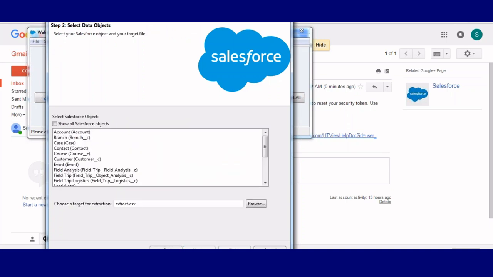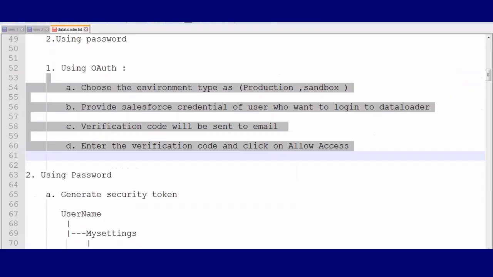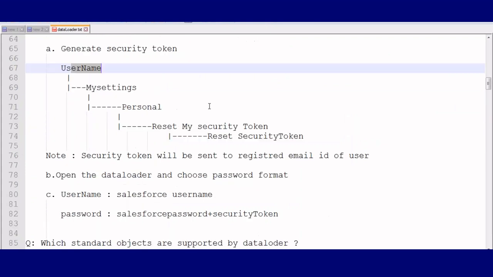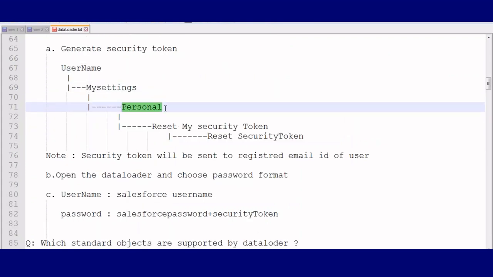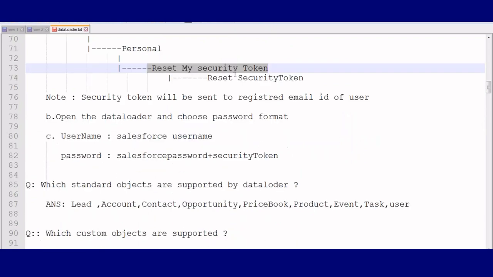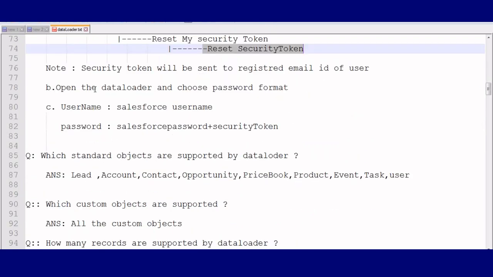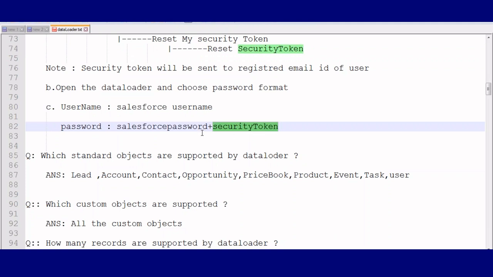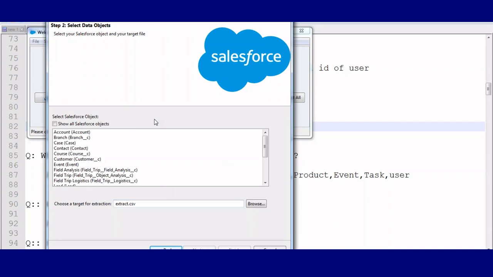Enter the Salesforce username, Salesforce password plus security token. So what are the two ways of logging in? The second way of logging in is using a password. If you want a password, what is the format I have to use? Username, my settings, personal, reset my security token, reset. Then open the data loader. Username is the Salesforce username, password is the Salesforce password plus security token. I hope you are clear. That is how you log into data loader. These are the two ways in which we have logged into data loader.